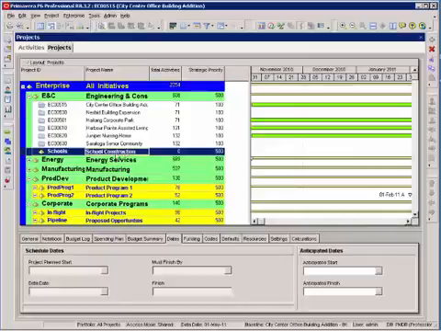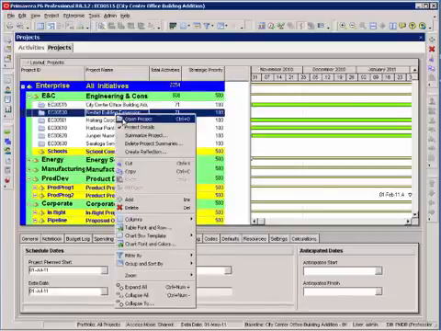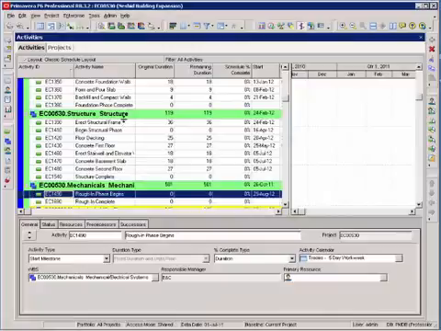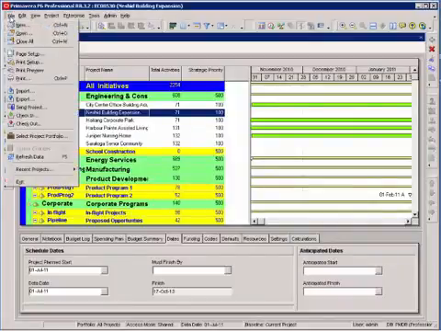In P6, I can open a project by highlighting a project from the list, right-click, and say Open Project. This opens my project. Now let's talk about creating a project. Back to my Projects tab, File, New.